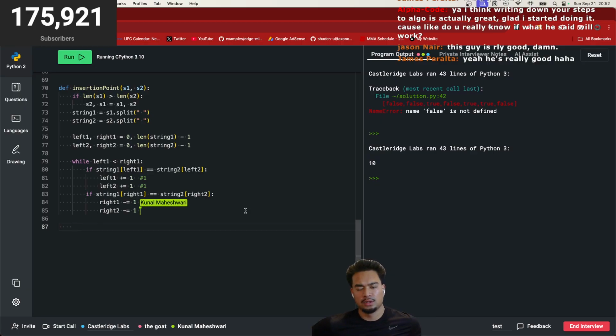Did you change up your approach? Now you're moving both the pointers at the same time. Yes, I think it won't make sense to move the pointer whenever there is a mismatch. We can move both the pointers at the same time. Okay. Yes. Yeah.